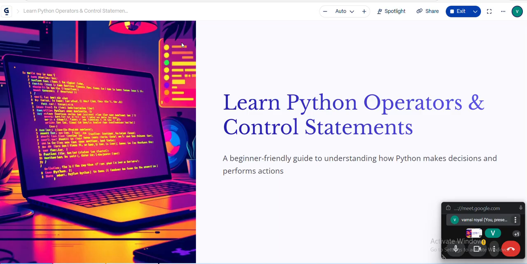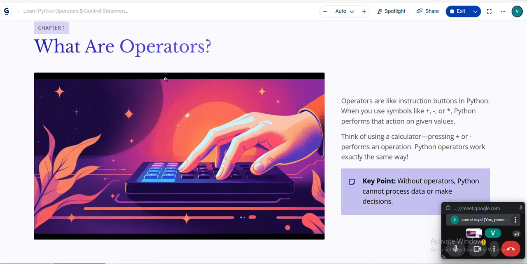Basically, why does this concept exist? To perform mathematical, logical, and comparison tasks in programs. Where do we use it in real life? In real life, we use it in billing software, banking apps, score calculations, and login validations. Beginners are often confused about operator versus operand.